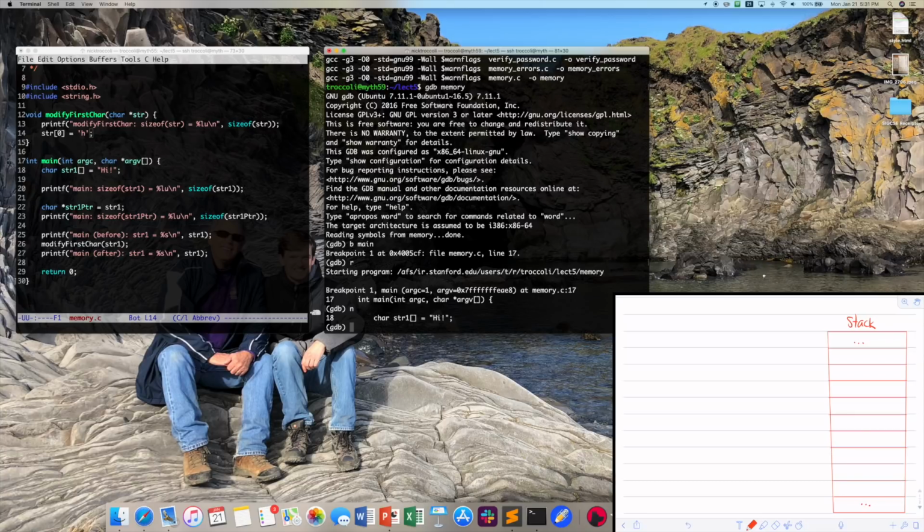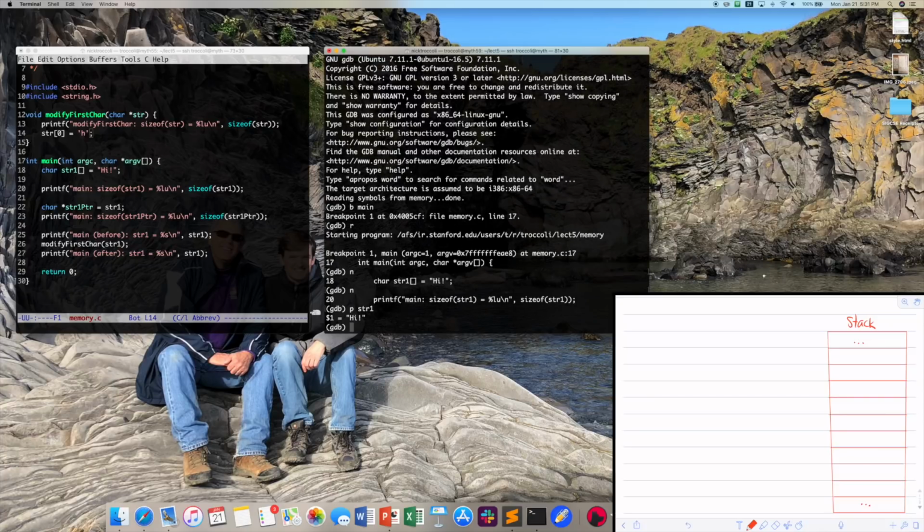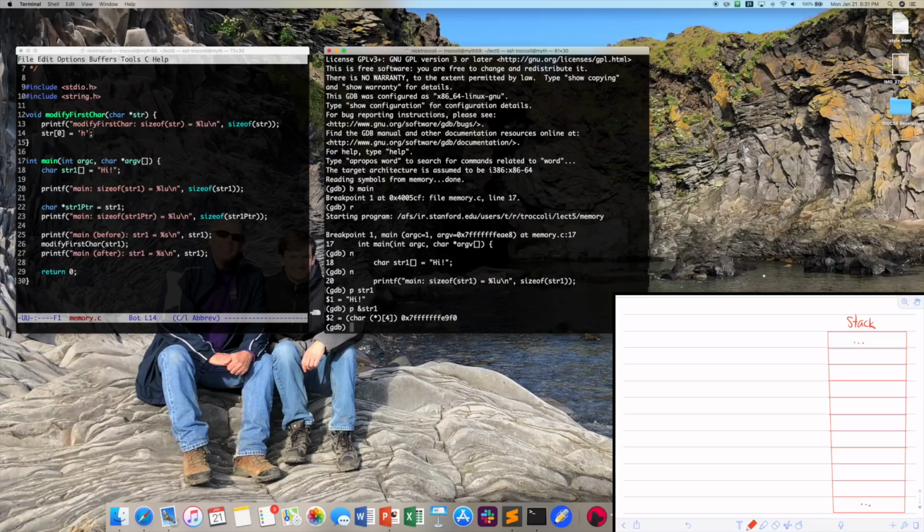So if I hit next again, it will actually execute line 18 and then pause on line 20 before it executes line 20. So now str1 exists. I can print out the contents of str1, and it says hi. Now I also want to keep a visual diagram of what the memory looks like from this execution. So I'm going to first try to find out the address of str1. I can print out ampersand str1 to get the address of the first element, which is 0x7, a bunch of f's, E9, F0.